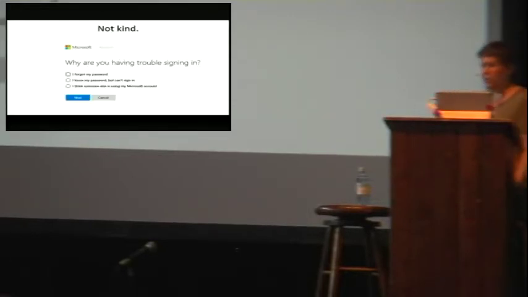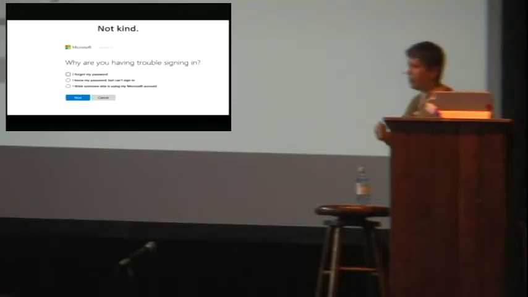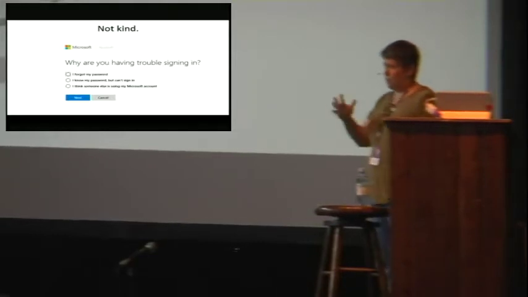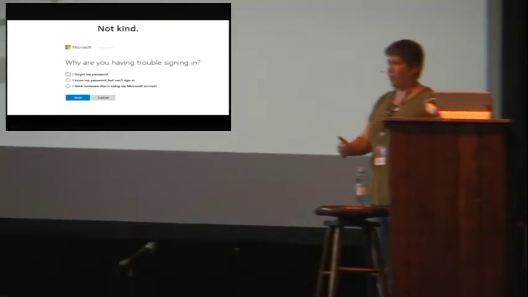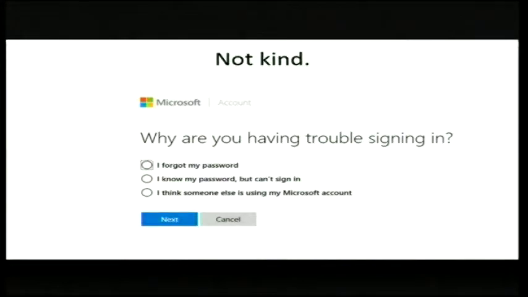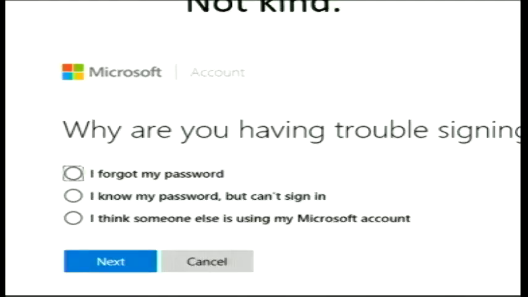Here's an example from a UI that I currently work on, of something that is not particularly kind. Let me set the context. You're trying to sign into your Microsoft account, and you click the link saying, I forgot my password, or reset my password. And it says, why are you having trouble?